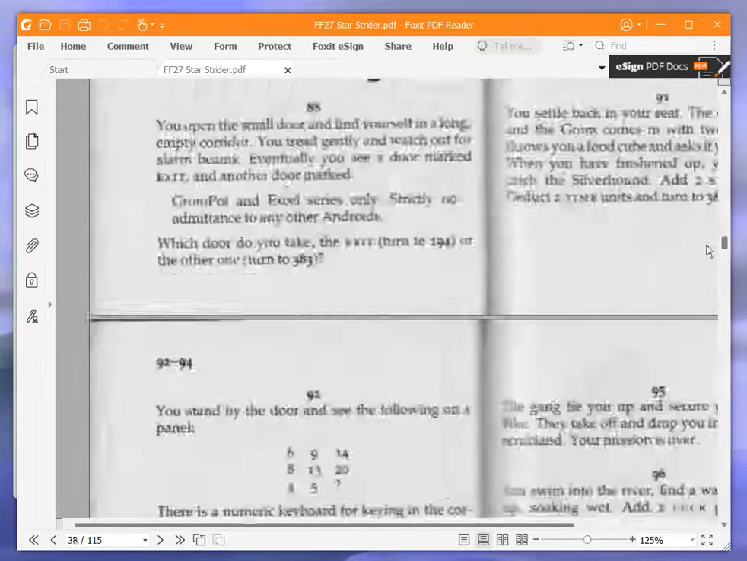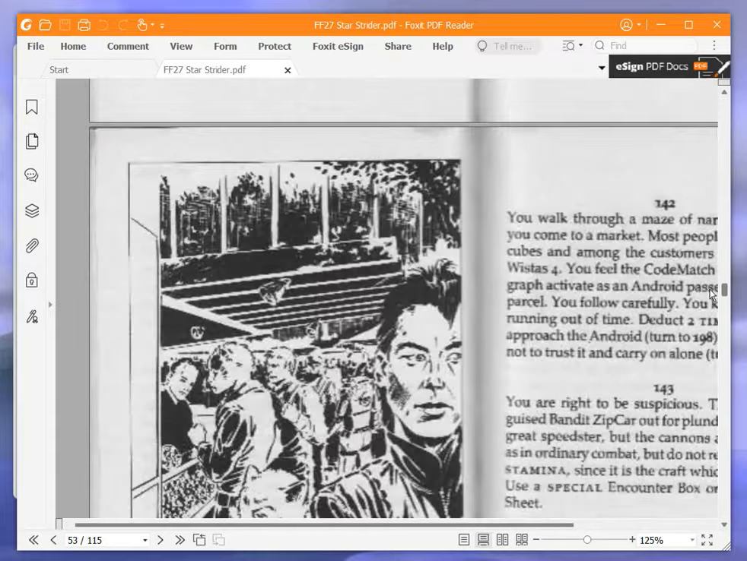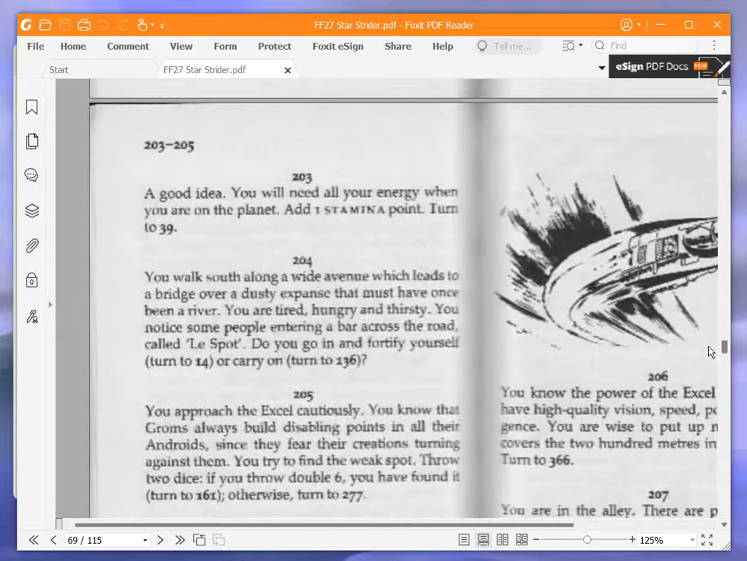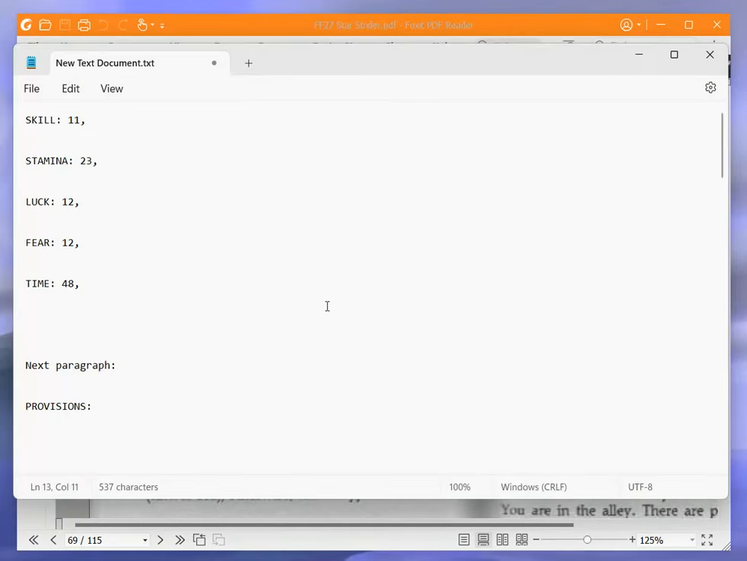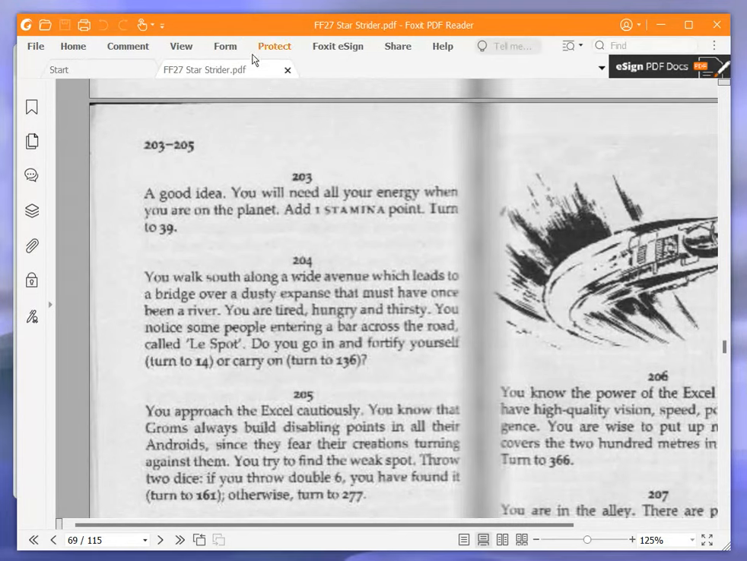So 203, wasn't it? And also, it's a bit strange because there's no way I would have lost stamina now anyway because it's the first paragraph. So it would be stupid if they put a thing there stating that I get 1 stamina point, but there's no way I could have lost it. It also doesn't state that I can't go over my initial stamina, so therefore I'm going up to 24. Brilliant. Turn to 39.